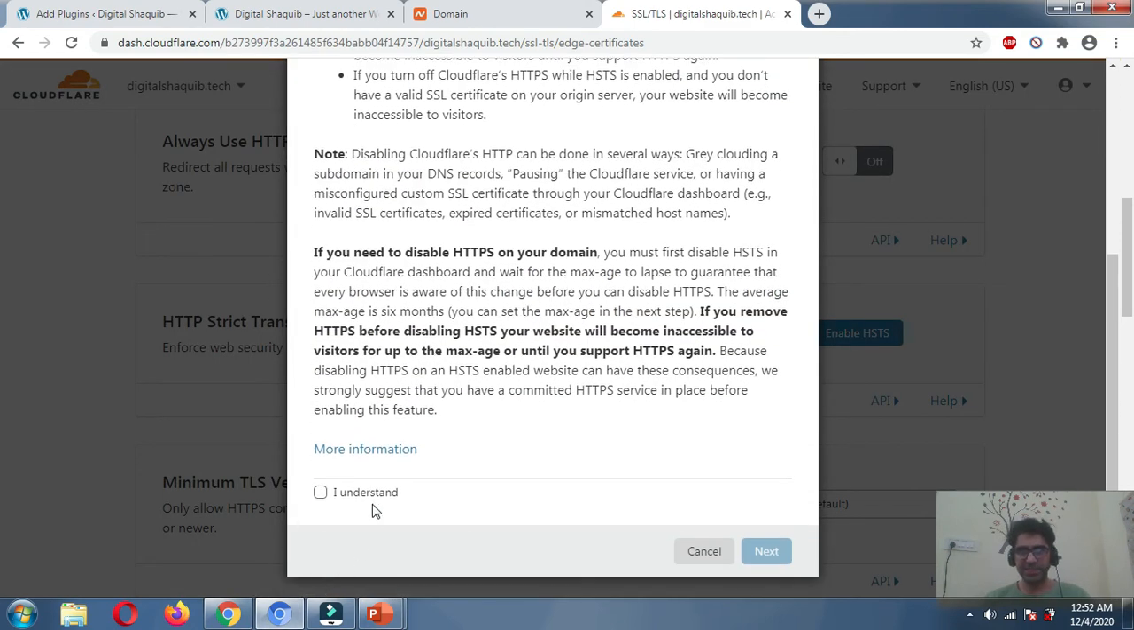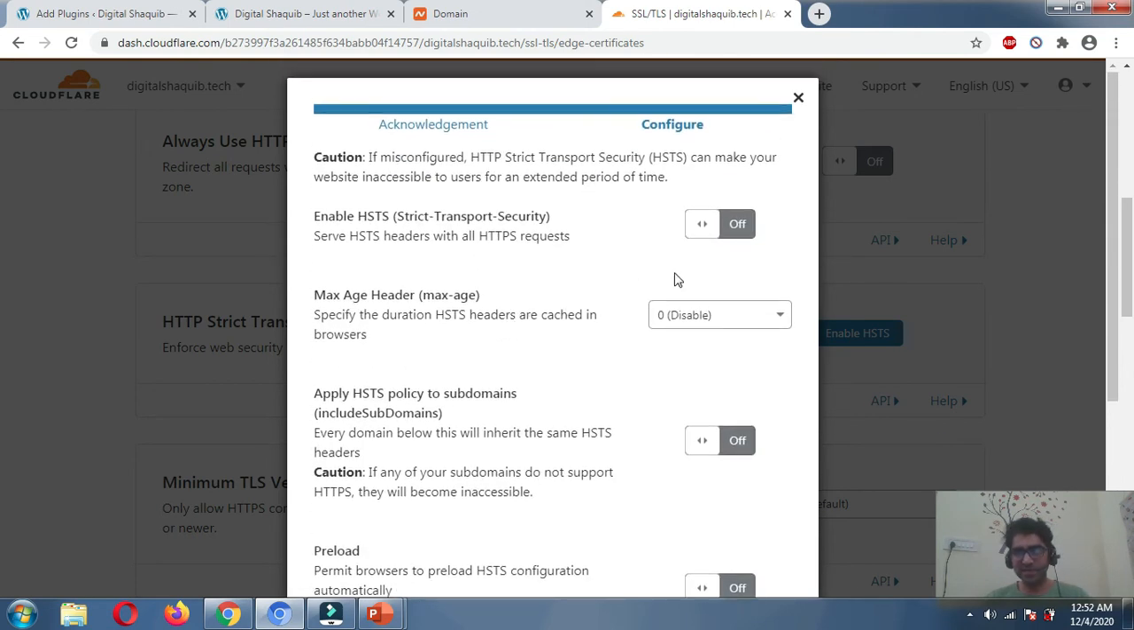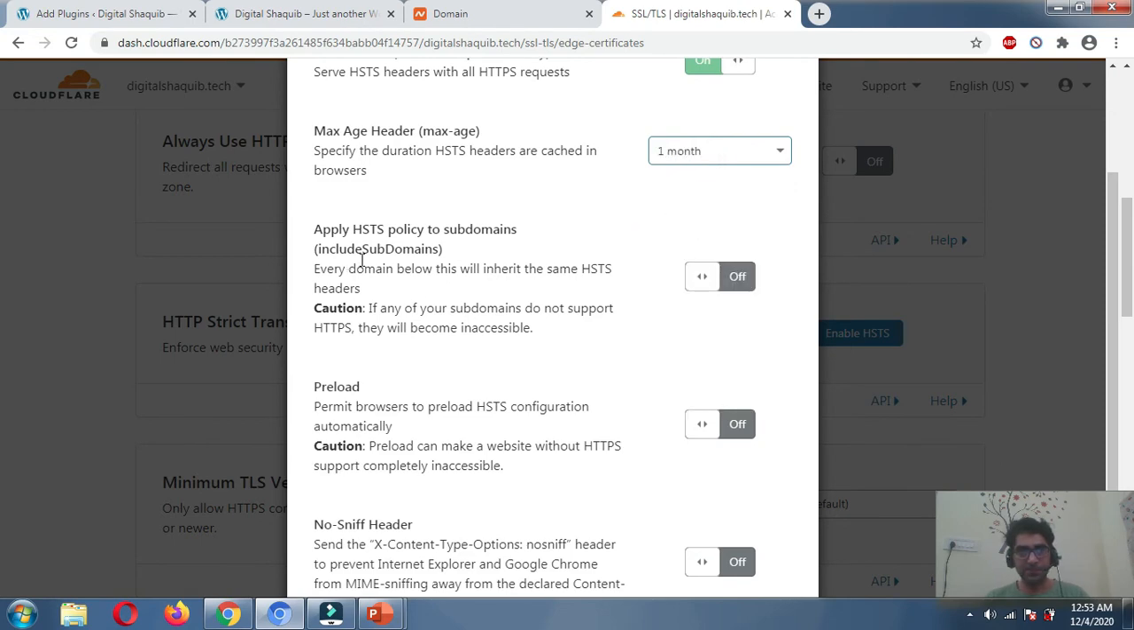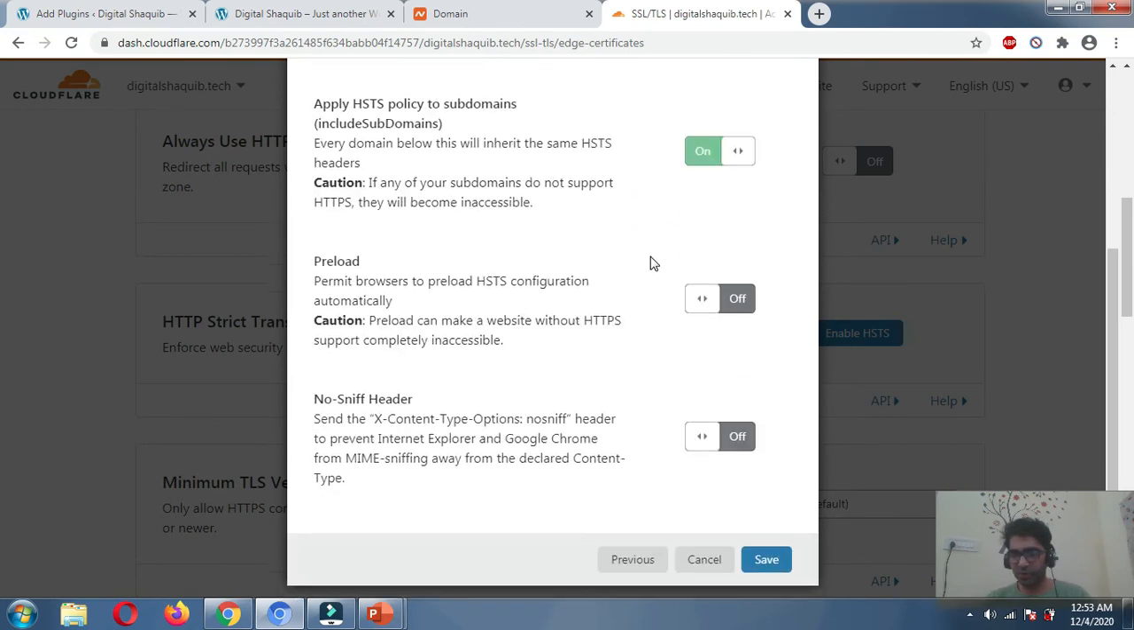So just click I understand, click next. Some of the settings I repeat many times because this may break your website. That's why I'm repeating many times. If you are using Full, then only enable HSTS and do these settings. So yes, click on max age header, keep it to 1 month. Apply to subdomains on if you are using subdomains, preload on, and no sniff header on. Do this and click save.